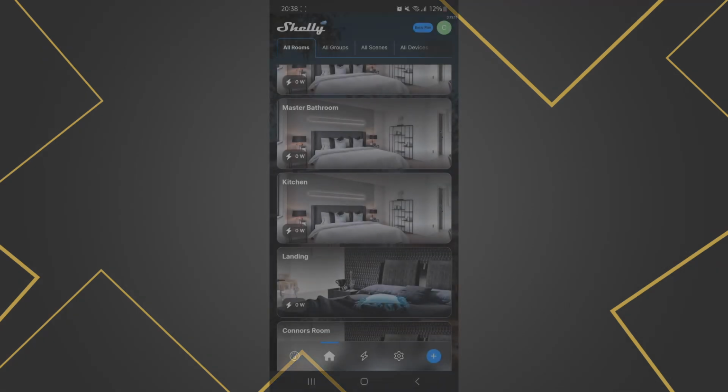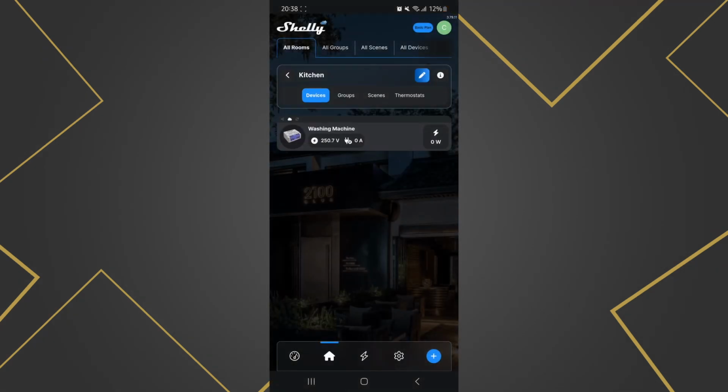Now, a great example of Wi-Fi devices is Shelly. Shelly manufacture loads of different products, so they're bound to have what you're looking for. And what's great with Shelly is you can decide whether or not you want the device to have a cloud connection. So when you're setting it up in the Shelly app, it will ask you if you want to enable a cloud connection or not.